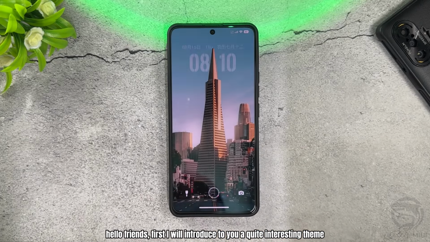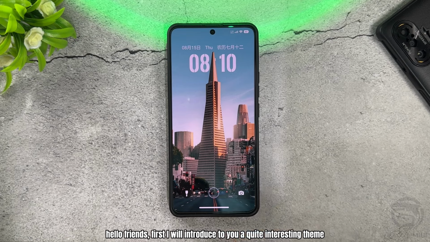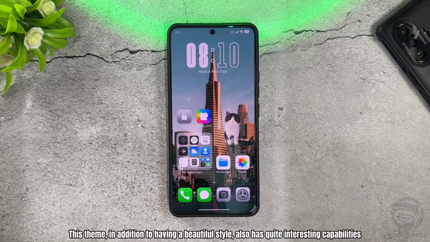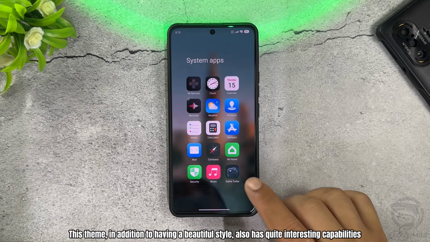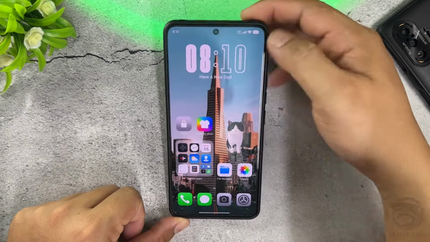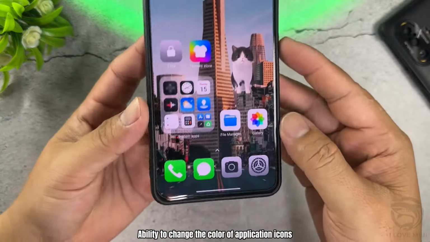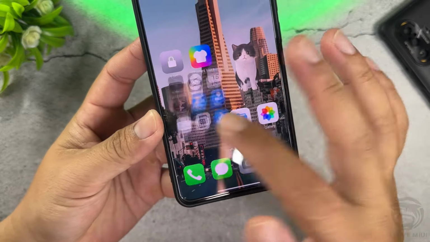Hello friends, first I will introduce to you a quite interesting theme. This theme, in addition to having a beautiful style, also has quite interesting capabilities. Ability to change the color of application icons.